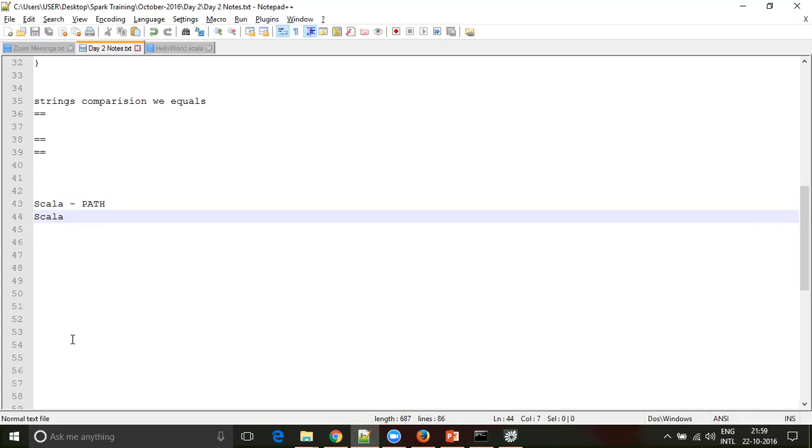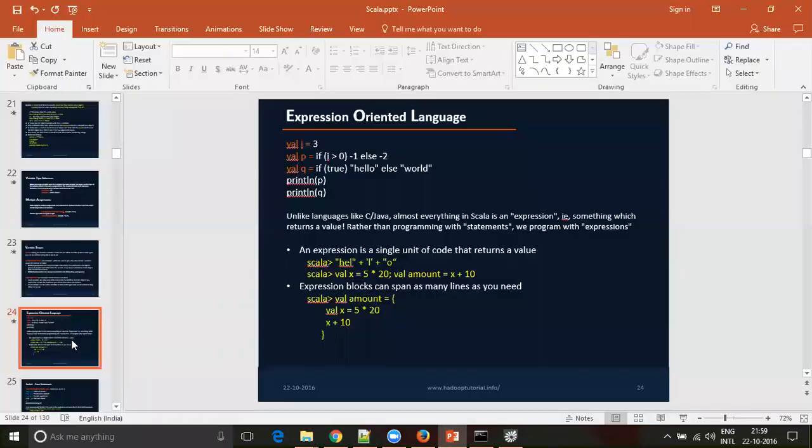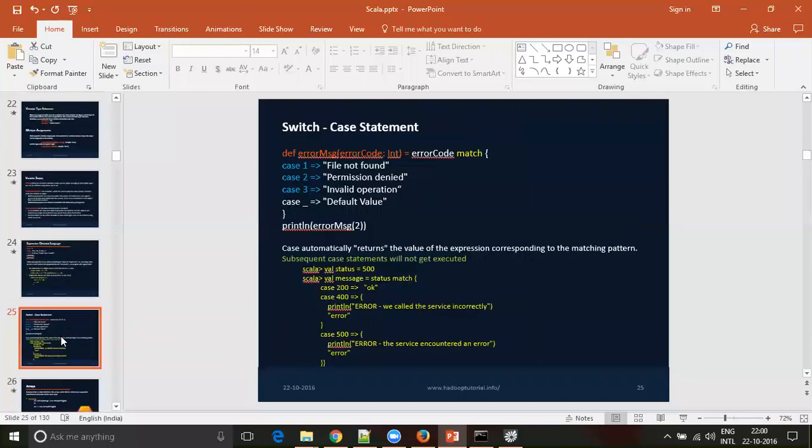And we also talked about how to declare a variable, how to declare a constant, and how to assign expressions also to variables. And I think, yeah, that's it. And we talked about the switch case statement as well.